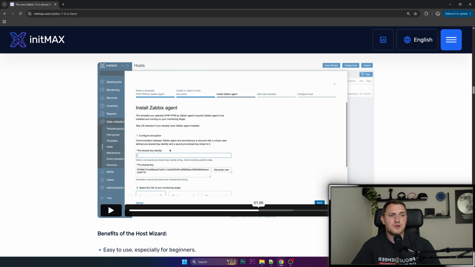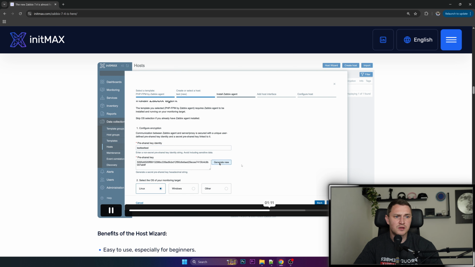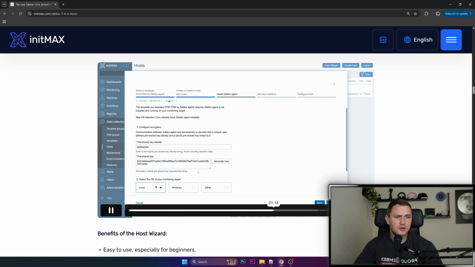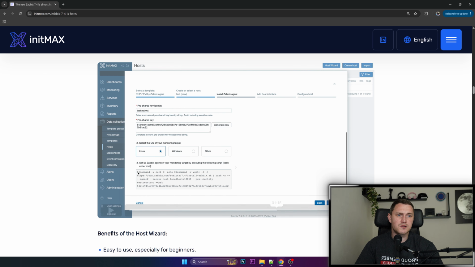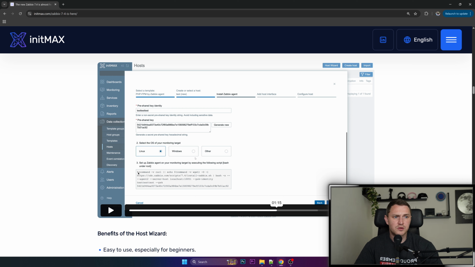Install Zabbix agent. So the template you selected, PHP FPM by Zabbix agent, requires Zabbix agent to be installed and running on your monitoring target. Skip operating system selection if you already have the Zabbix agent installed. So assuming I don't have, configure encryption with the PSK keys. I would personally, I don't know, maybe it's gonna be later, but I would definitely give an option to install an agent without encryption.